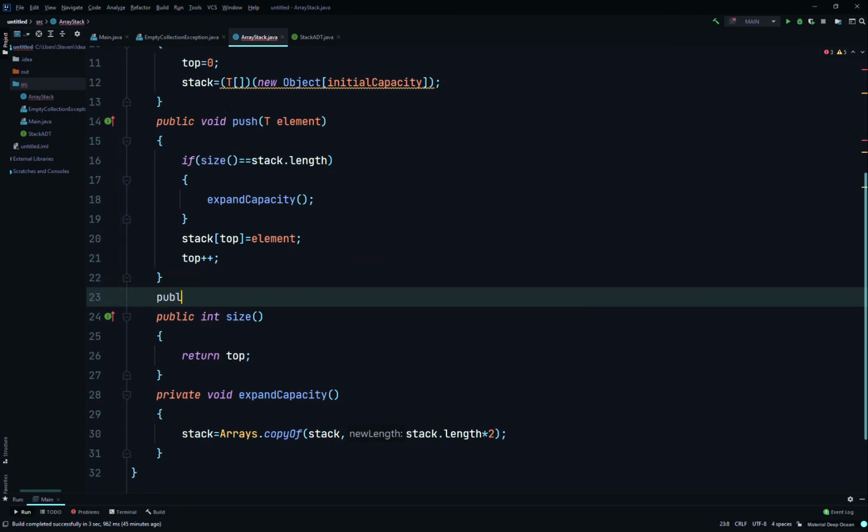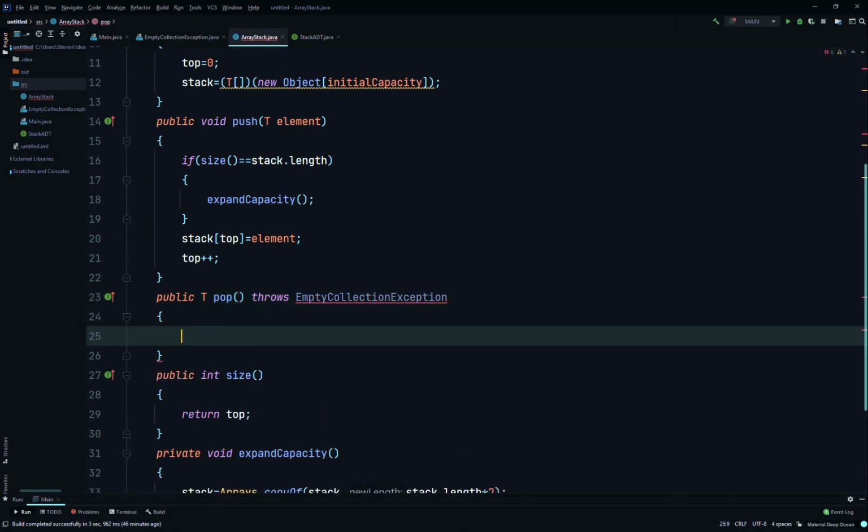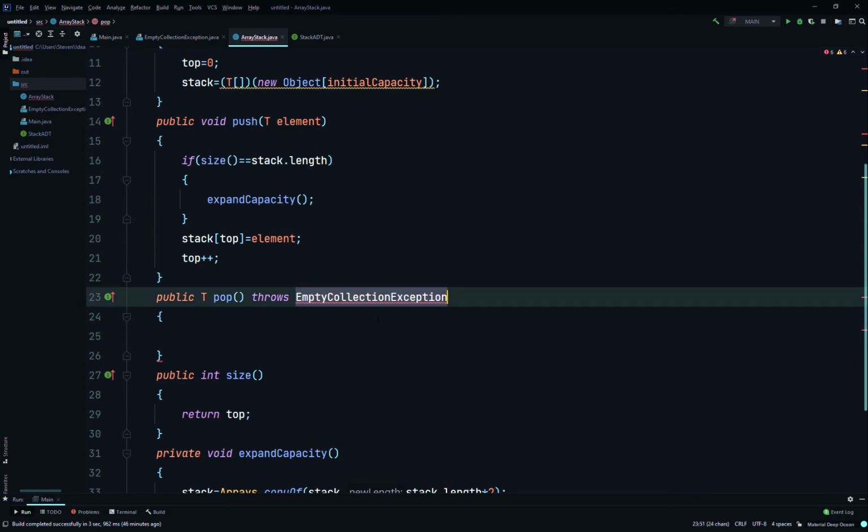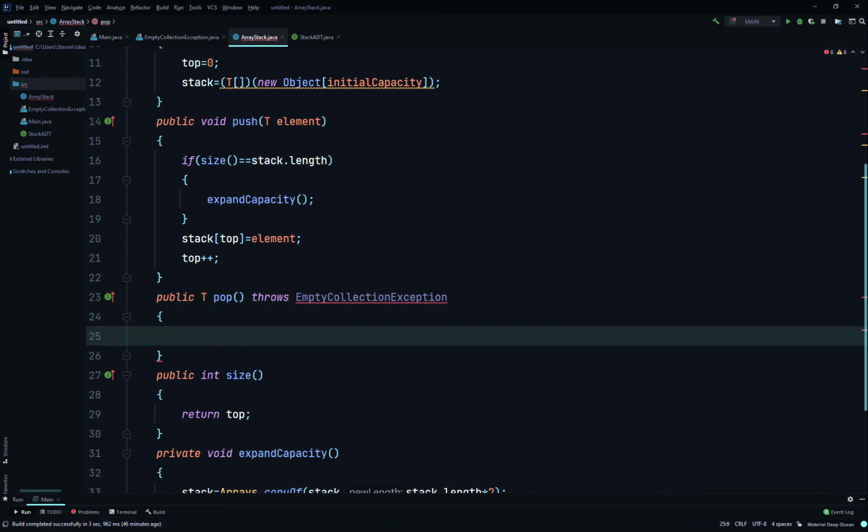So it's public T pop. We've already defined it in our interface. And then we'll throw EmptyCollectionException. We haven't created it yet, but you'll see what it is after. It's an exception that we're going to create, a custom exception. So we'll just write that public T pop throws EmptyCollectionException, and then we'll say if isEmpty.